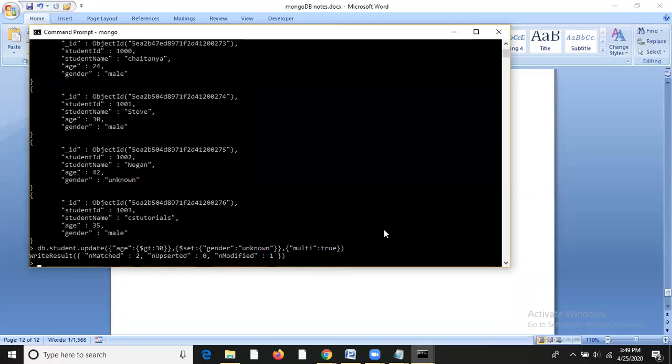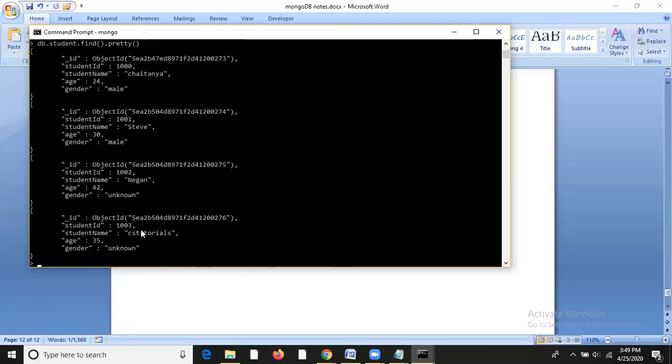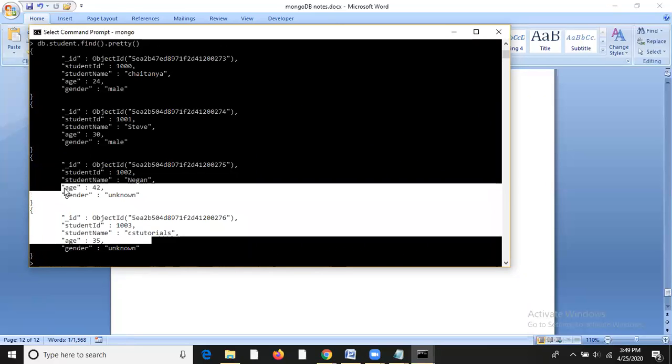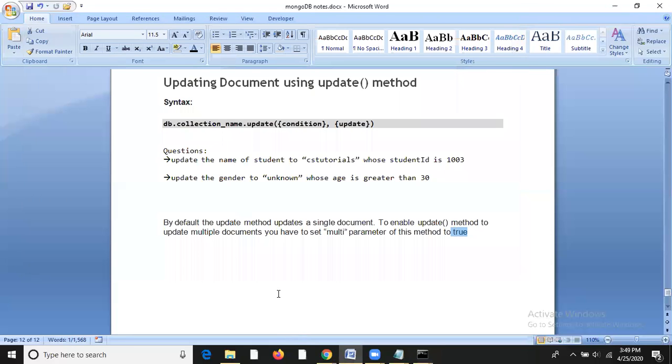And now if you see carefully, as you can see, two match found and one modified. Obviously one is already modified. As you can see, this particular thing is already modified. So now there are two students whose age is greater than 30, and the value of gender is now unknown. So in this way you can update your multiple documents.